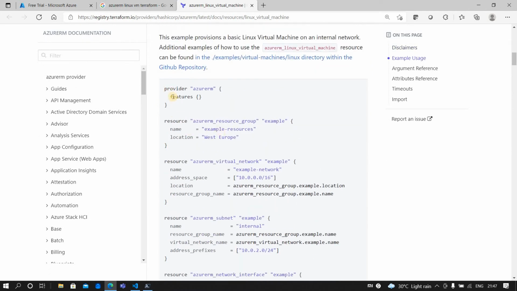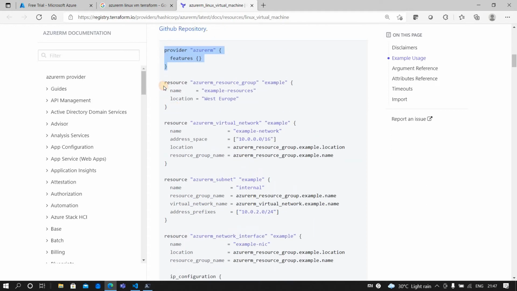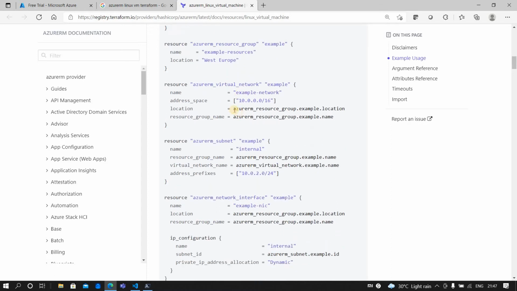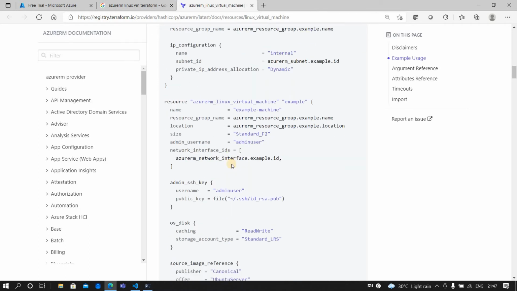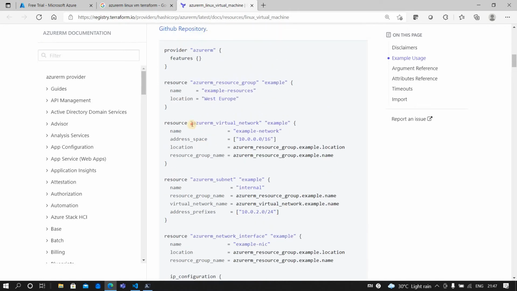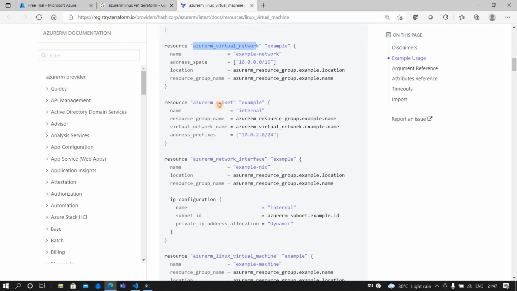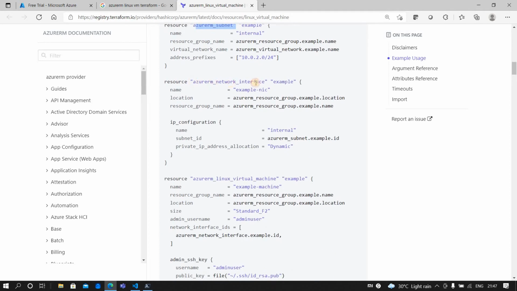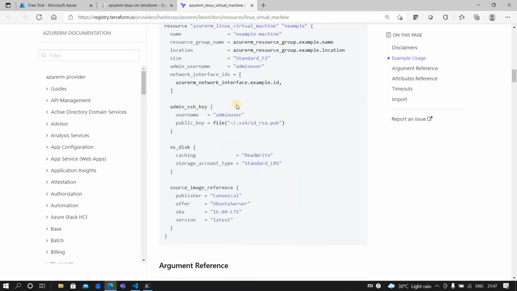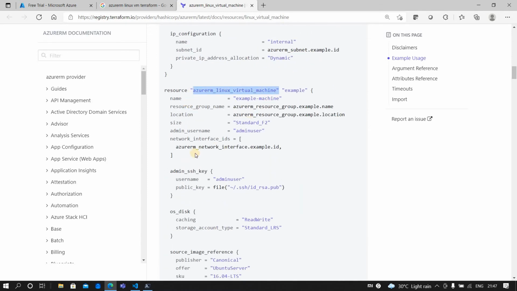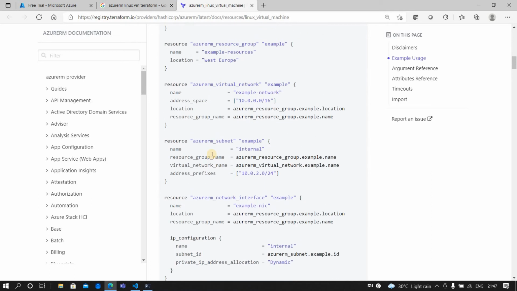I already used the provider block Azure RM, and I already used this resource to create a resource group. As per this sequence, I have to first create a virtual network, then a subnet, then a network interface card, and then a virtual machine. That's how you would be able to create a virtual machine.